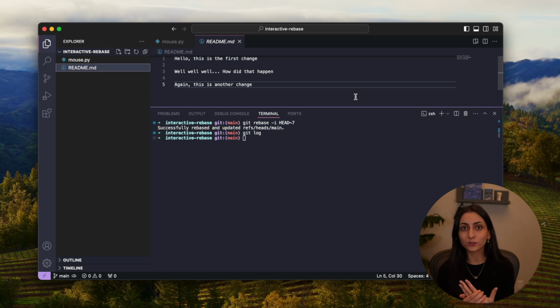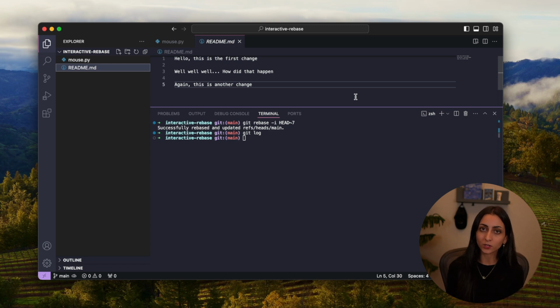And I've had times where I would have hundreds of commits in one PR and that can be pretty heavy. So squashing can be pretty useful and I'm going to show you how to do it.